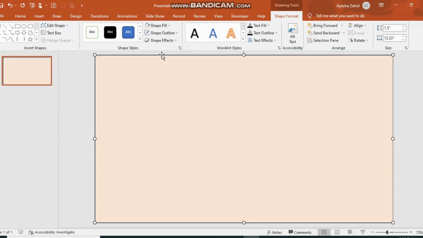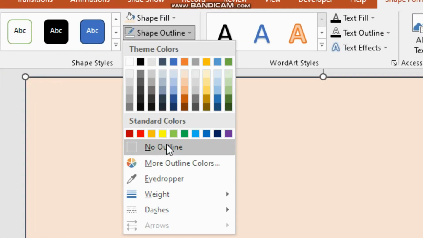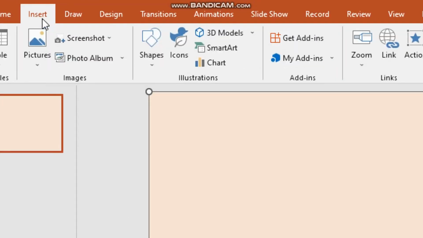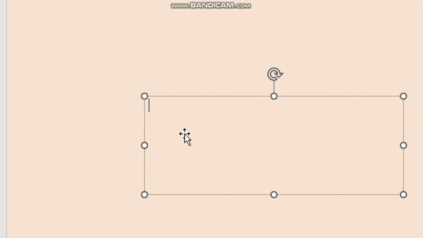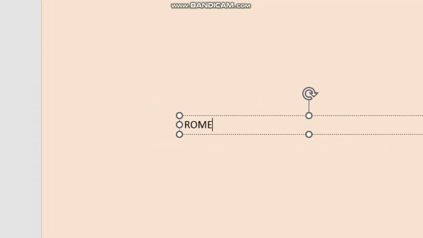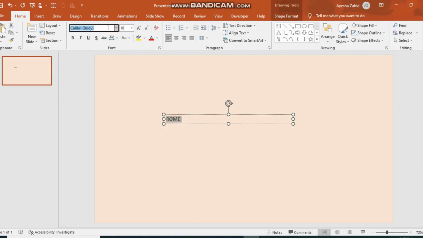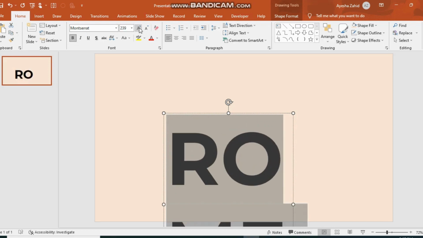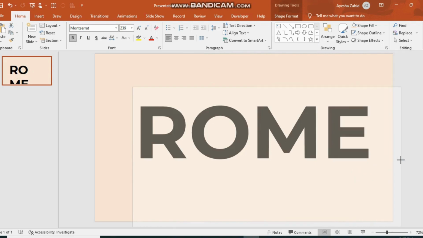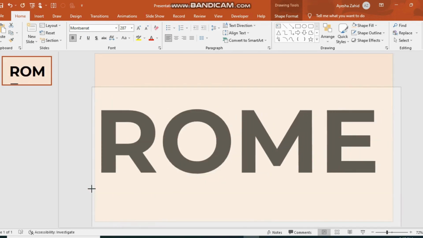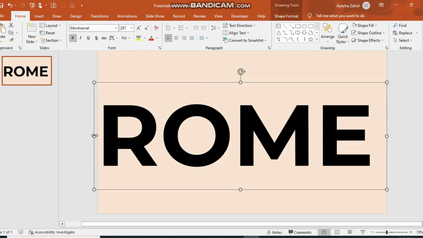We are going to make it white, and no outline. Now you have to add a text box on top of it. Let's type the word Rome, change the font to Montserrat. Also change the size of the text. Position it into the middle of the slide.